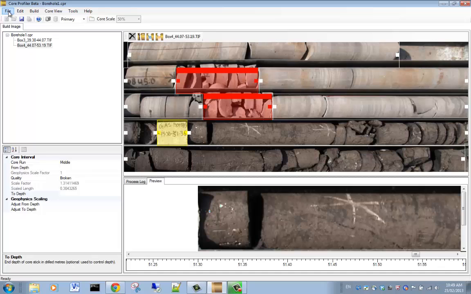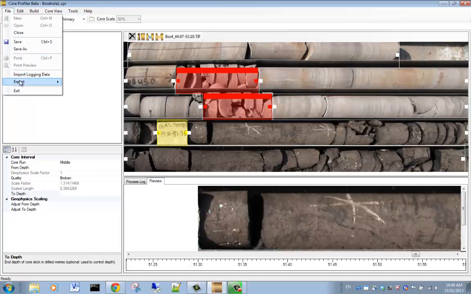You can use the File, Export Borehole Image option to export the scaled core image as JPEG or other standard formats so that it can be imported into third-party packages such as Geolog. If you're happy with the result, you can also save your project using the Save option on the menu.